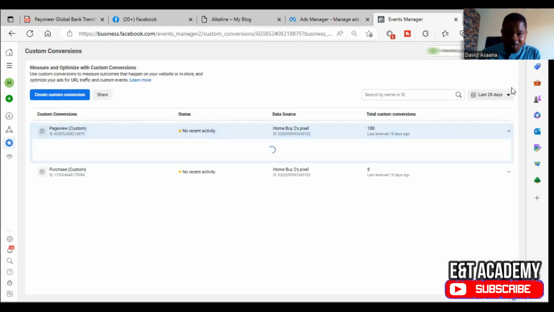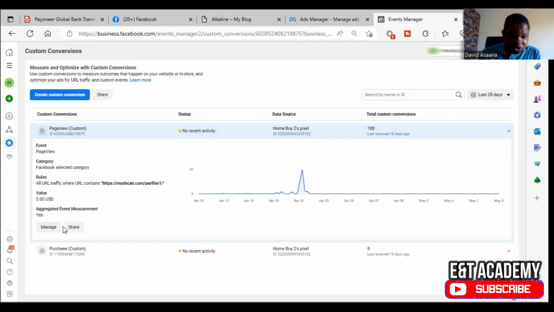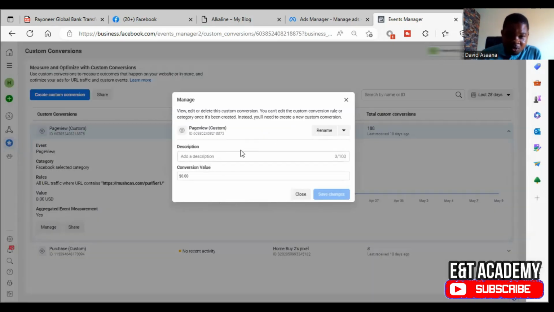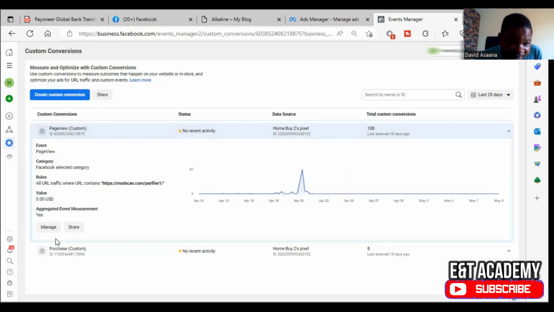So what I have to do is I have to manage, I have to edit them, make sure that they are active before. If not, then at the end of the day, my advert is not going to run effectively as I want it. So I have to click on manage for the page view. What URL am I tracking for page view? I have to check all that. So the URL I'm tracking for page view is this. Okay. So let me copy it and then check.